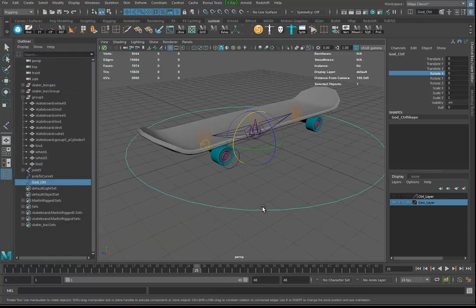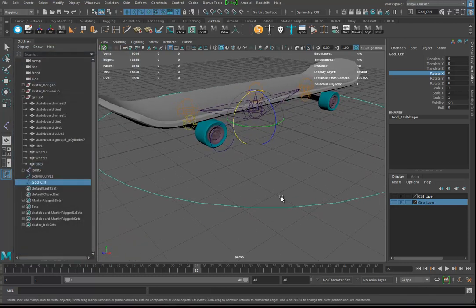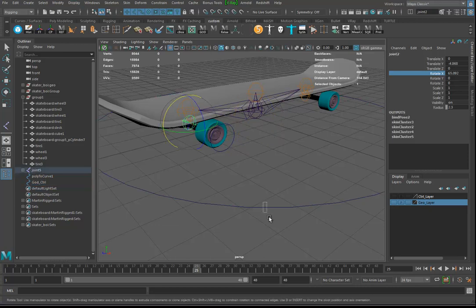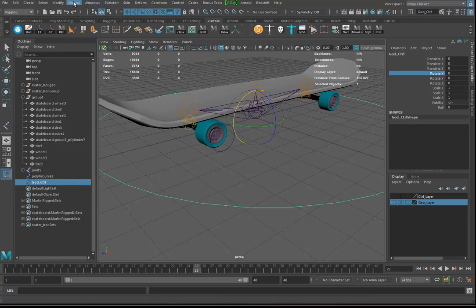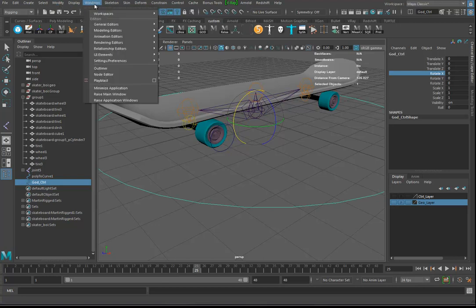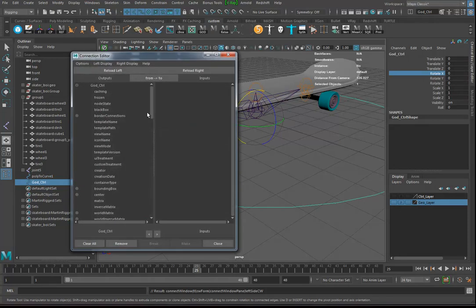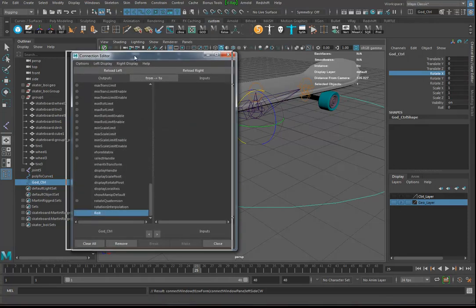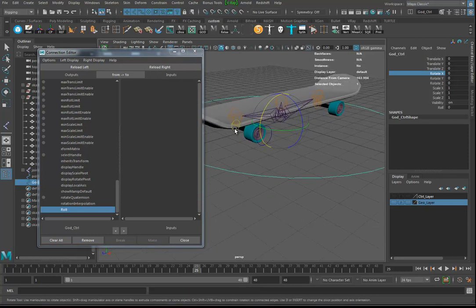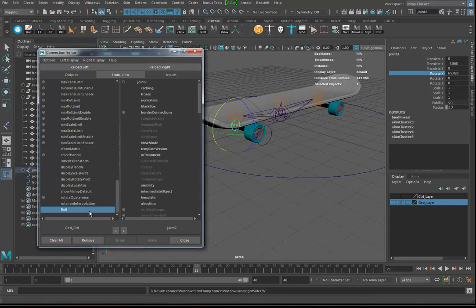Let's actually take it and we'll make it so that the roll attribute just controls the rotation of both these joints. So let's do that. If I go to Windows, General Editors, and I go into the Connection Editor, you'll see that on the God control, if I go down to the very bottom, roll is there because that's a custom attribute. And I'm just going to grab this joint and I'm going to load that onto the right side.